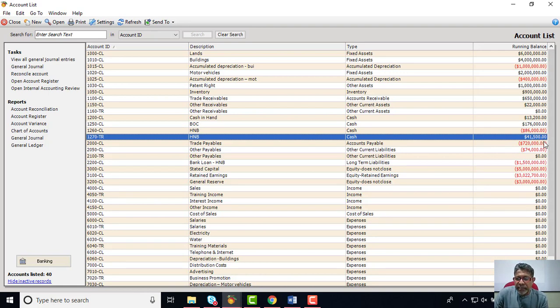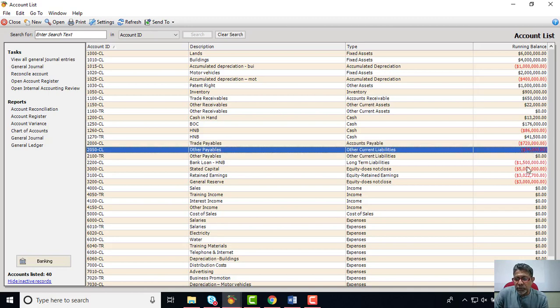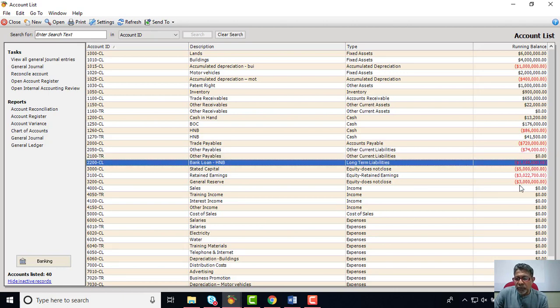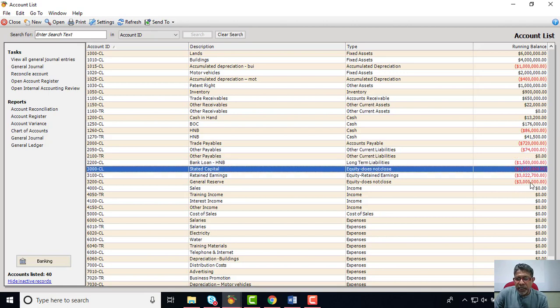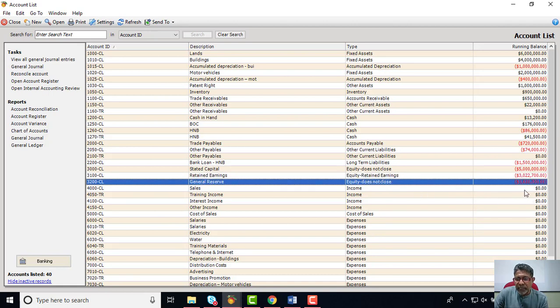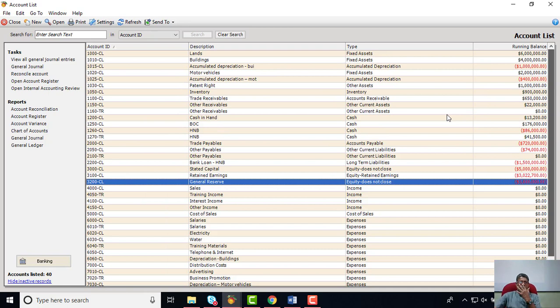Then you can see the trade receivable credited side, negative value 720,000. Other current liabilities 74,000 negative value. No balance in the other payables, and the long-term liability, that is bank loan, 1.5 million negative value. Stated capital 5 million negative value. Retained earnings 3,022,700 negative value, and the general reserve 3 million negative value. So none of the other accounts have any balances, right? So this is your trial balance.